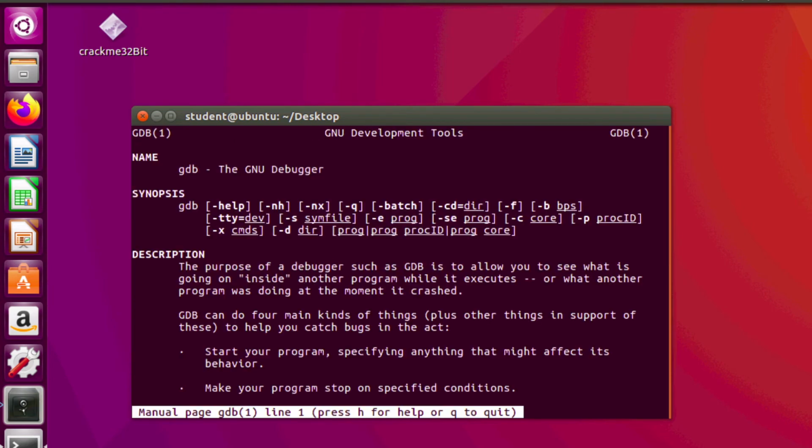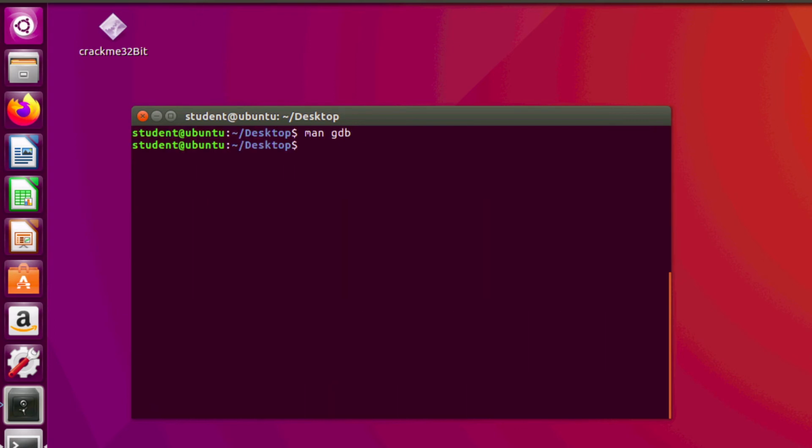So we'll be using the GDB tool to look at the code a little differently. It is the GNU debugger, and you can read more about its purpose in this manual. It allows you to see what is going on inside the program and what a program was doing at a given moment. So now we will quit and run the program again using GDB and look for that strcmp, where it compares two strings.